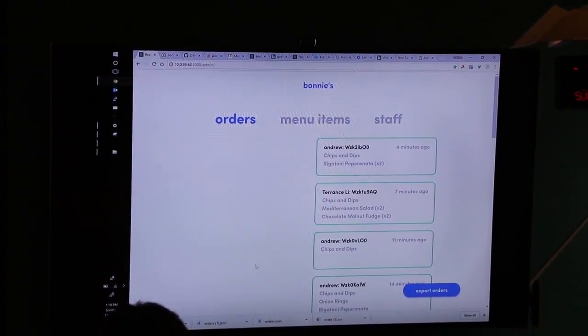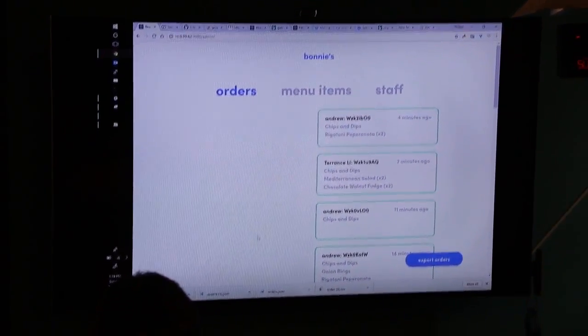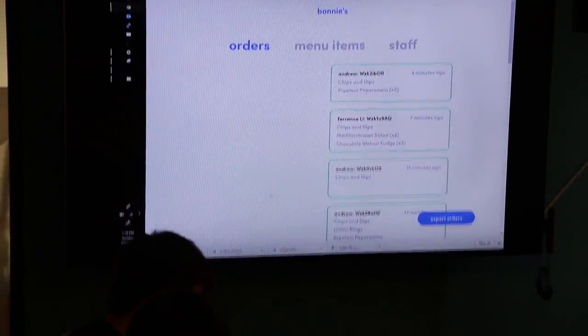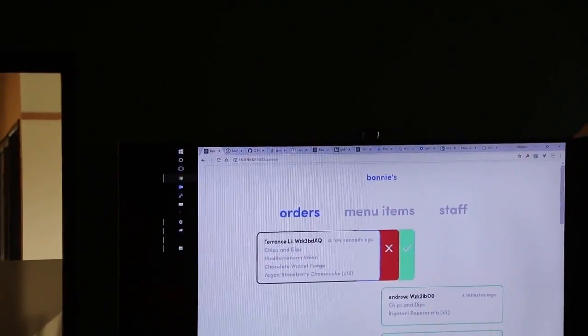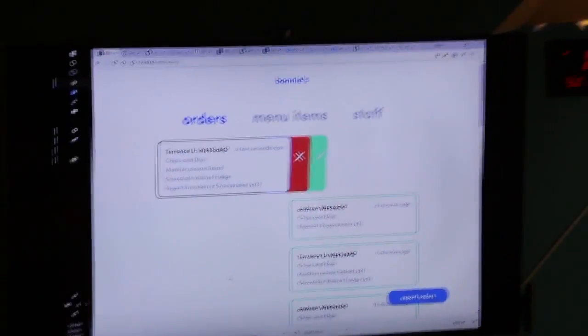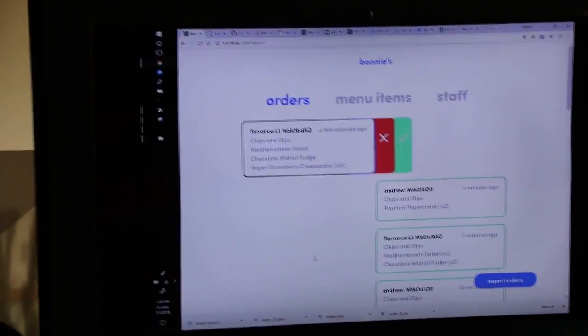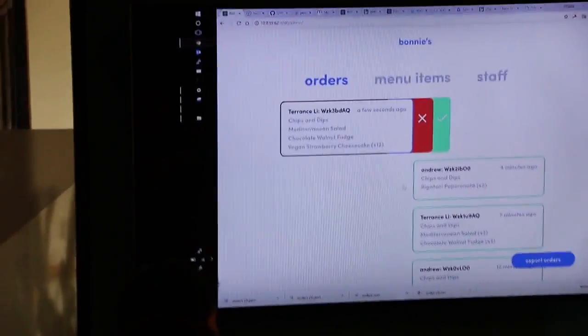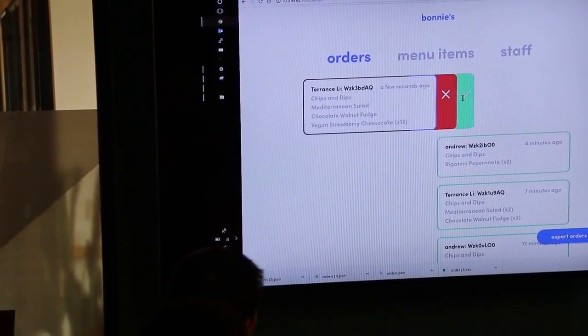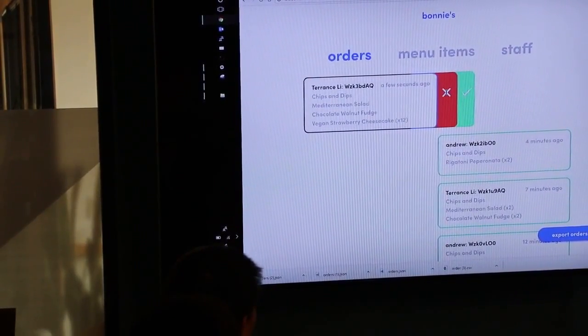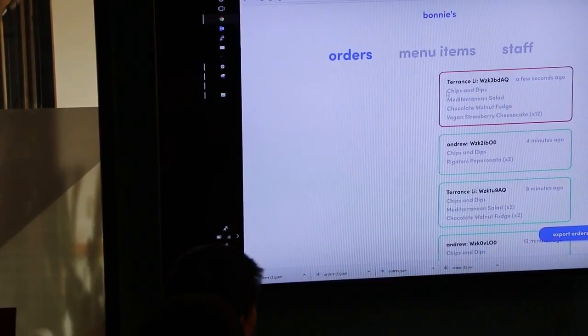I will eat a ridiculous amount of vegan strawberry cheesecake, which will cost a total of... Yeah, it doesn't show the price on here, which I guess we forgot to do, but it wouldn't have been terribly difficult. But yeah, then I can either accept or decline that. Say I choose to decline it, then it pops up there and shows that I declined it.